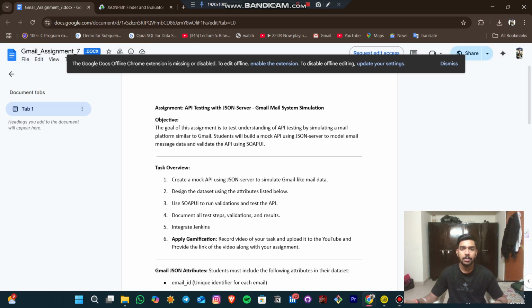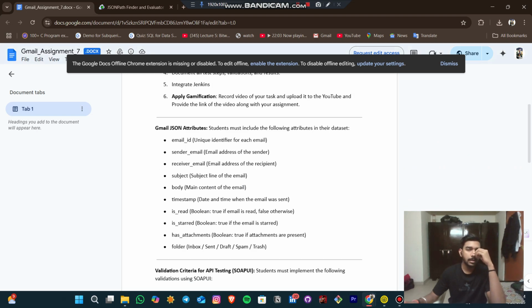The assignment is about testing with JSON Server, named Gmail simulation, in which our goal is to test understanding of an API system by simulating a mail platform. The steps and tasks assigned to me: the first one is to create a mock API using JSON Server. The second is to design the datasheet, and I need to use SoapUI, so all the project details and the assertions will be in SoapUI.